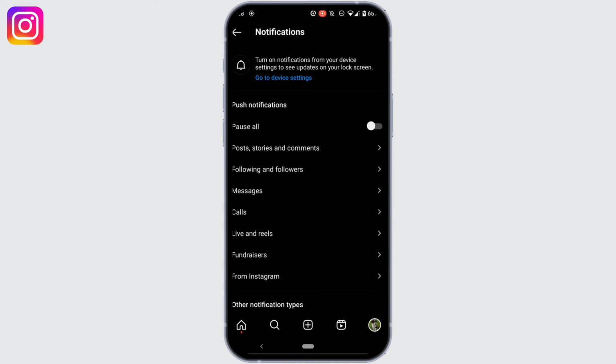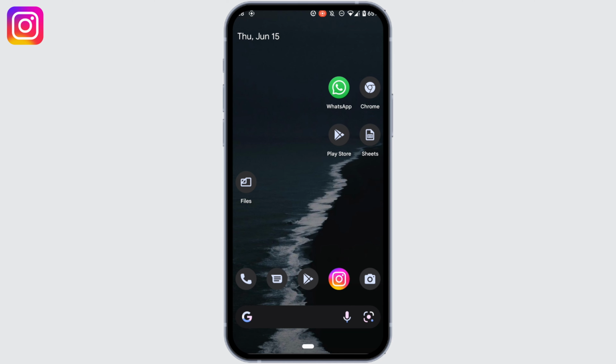So this is it, and this is all you need to do in order to turn off quiet mode on Instagram.